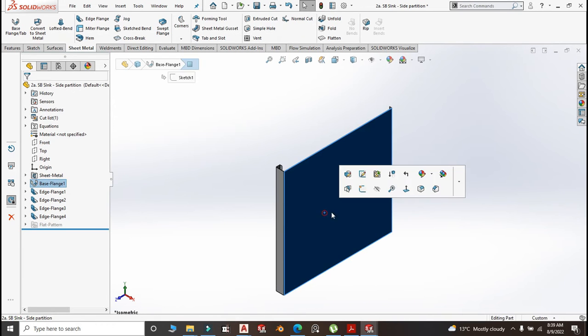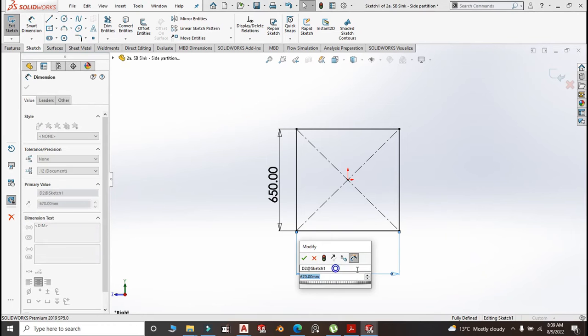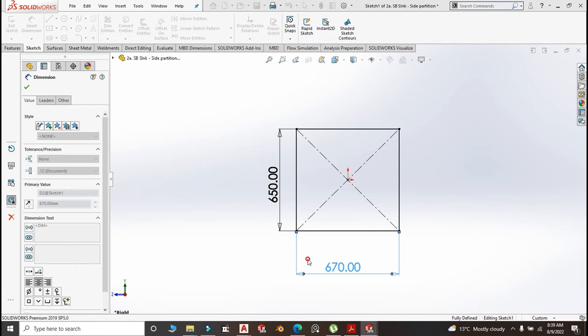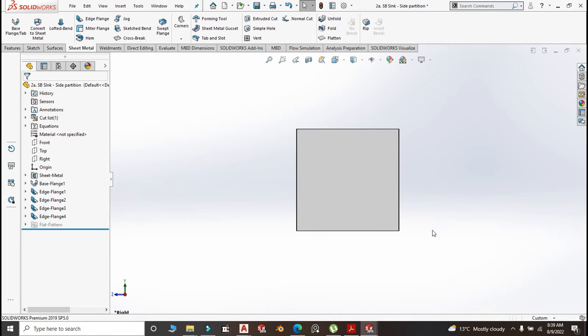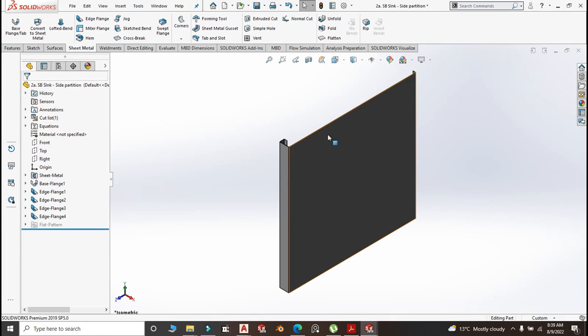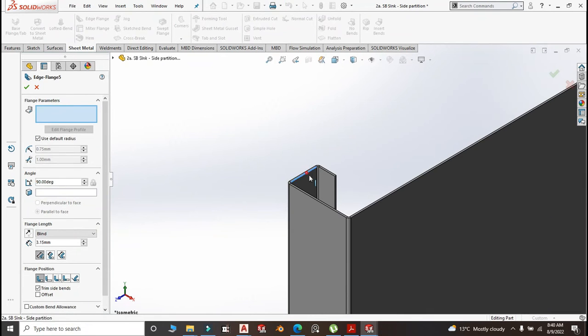And also the base flange here, you can edit the sketch and make it a little bit shorter by 2 millimeter. Remember this, the partition will be inside the back panel, it won't be flushing, so it shouldn't be the same size as the side panel. Okay, so just reduce it by 2 millimeter. The other edge flanges remain and create edge flanges on the top and the bottom. So here we need that edge flange, this direction of 15 millimeter.